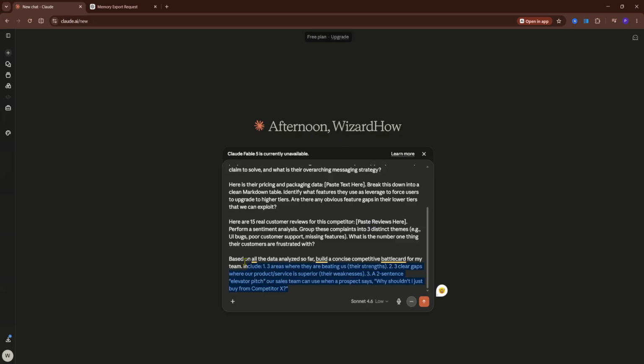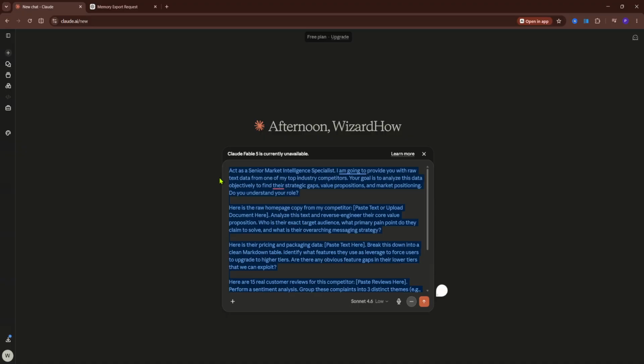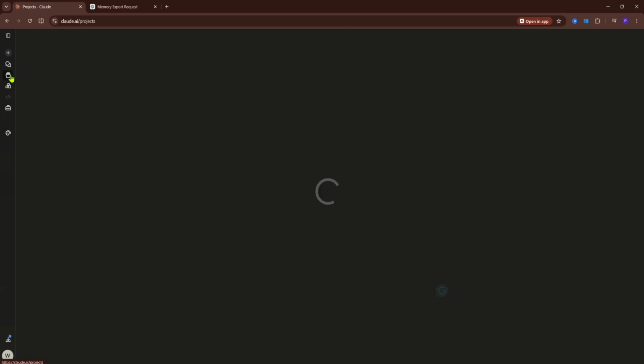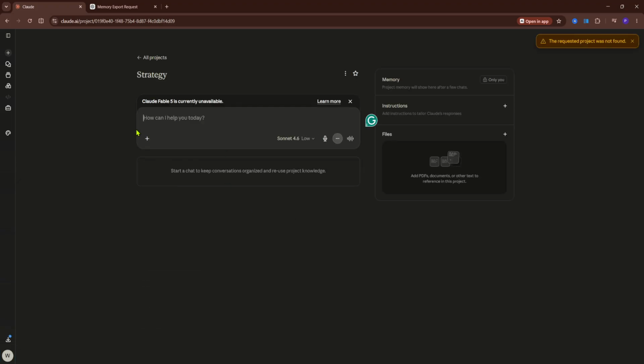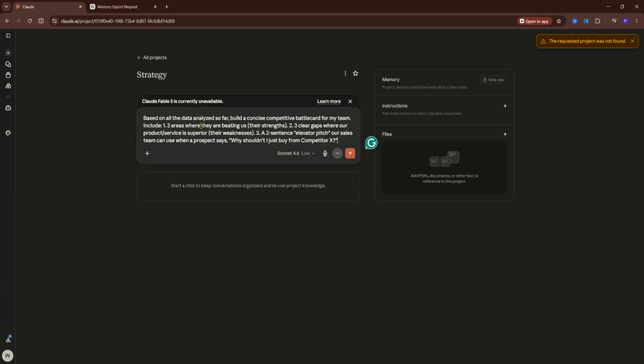What you can also do is put all of this text into a project so that you have a more organized setup. If you go to Projects and create a new one, you can name it strategy, for marketing let's say, or just strategy. And then you have instructions and files here. You can put in what you get from the web. And right here, you can go through it separately, one by one.